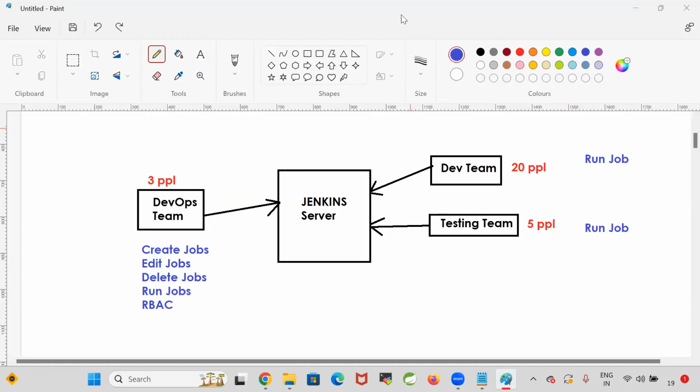Perfect. Good, guys. Understand. So now, guys, see in the project, multiple teams will be available. DevOps team will be available. Dev team will be available. Testing team will be available. So for everybody, all the permissions will not be available in the Jenkins server. Generally, DevOps team will have all the permissions in the Jenkins to create the jobs, edit the jobs, delete the jobs, run the jobs, and go for RBAC. Whereas for the dev team and testing team, limited permissions will be available in the Jenkins. They will have only option to run the job. They cannot edit or delete or create jobs in the Jenkins.